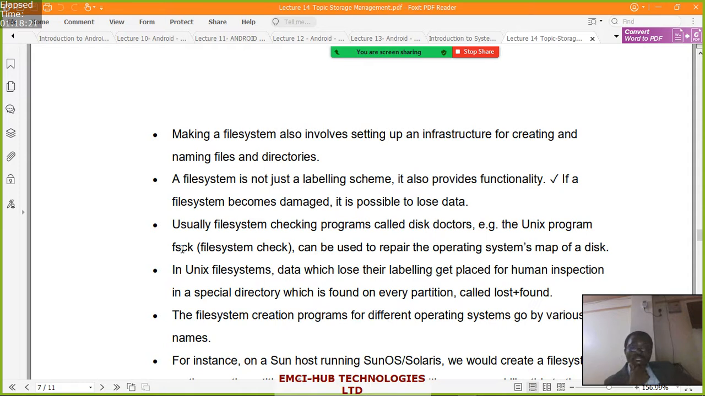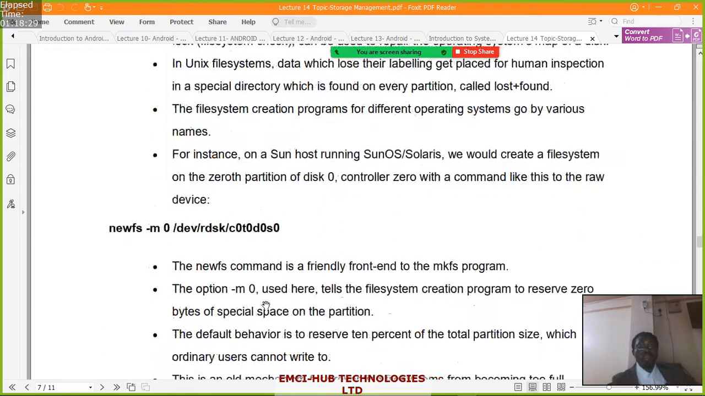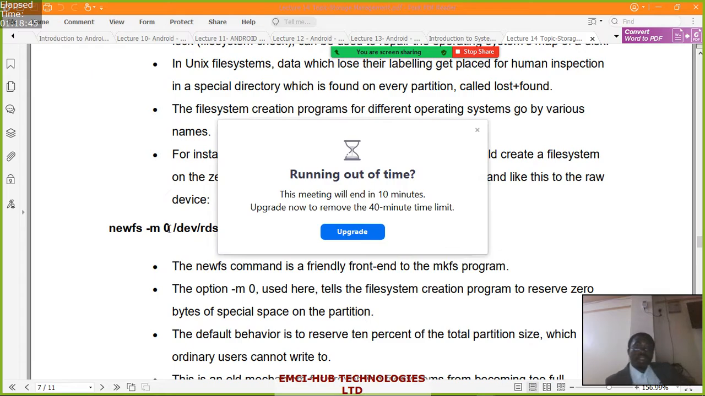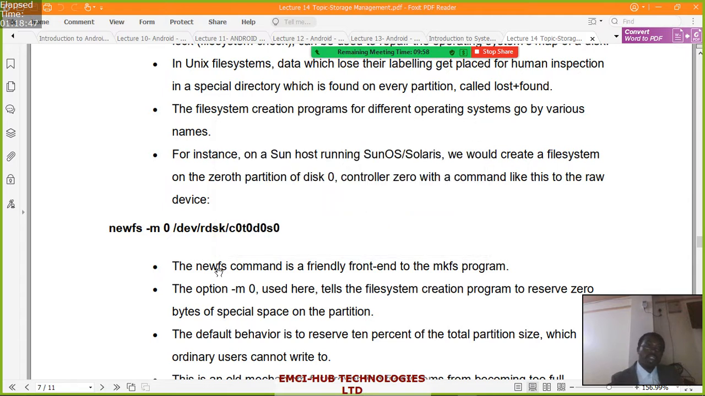We have file system creation programs for different operating systems that go by various names. For instance, if we have the newfs command with the partition -m, and then we assign it a value 0 to be the initial partitioned area of the disk, then when you are using the term, the newfs command is a friendly front end to the mkfs program. mkfs means make file system program.